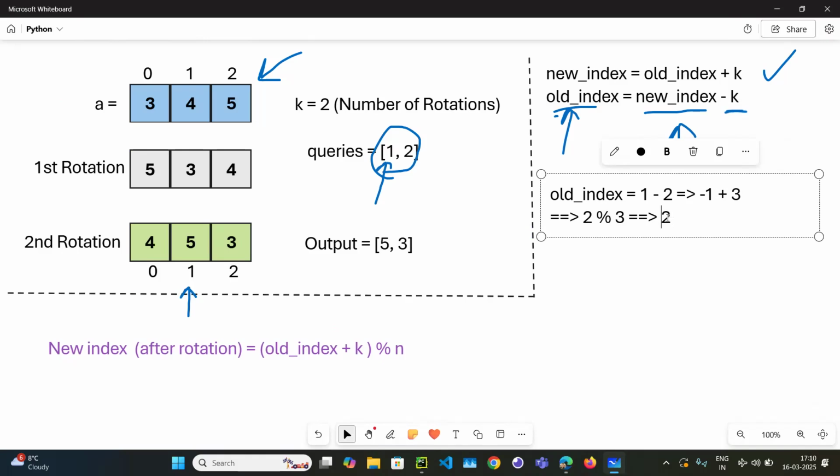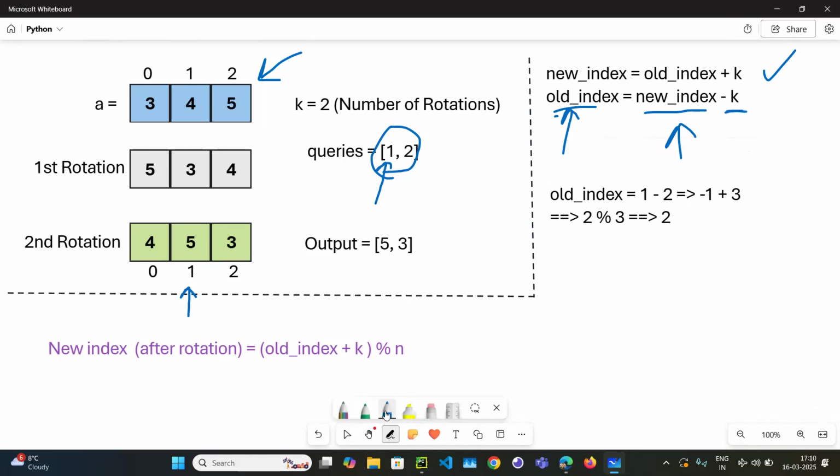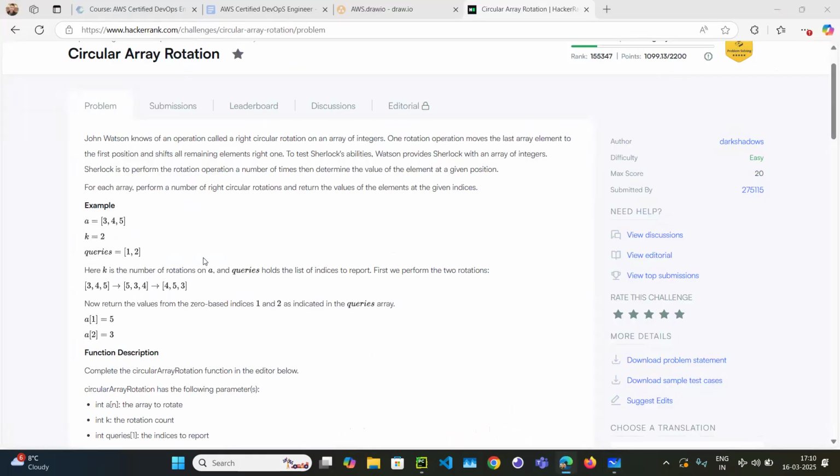Now you know the old index. Someone has asked me this index, so I know it will come from some location, and I have to figure out from which location. I know it will come from 2. a of 2 is 5. So whatever is asked, a of 1, that is also 5 in the new rotation. That is the same thing we have to perform.